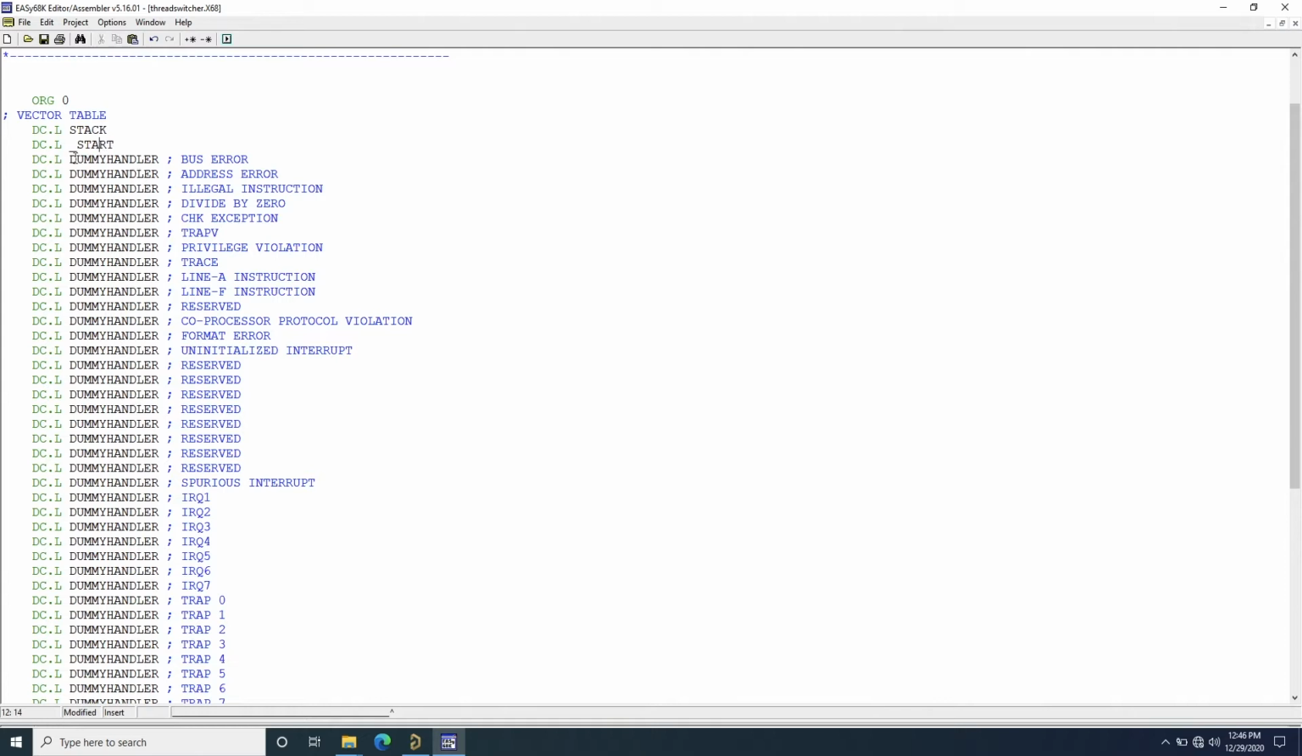After that, I've put in a bunch of these dummy handler pointers. This is going to be a function that we're going to write that's basically going to be the interrupt service routine for every exception that happens. And you can see each one of these vectors has a label next to it for what it's a handler for.